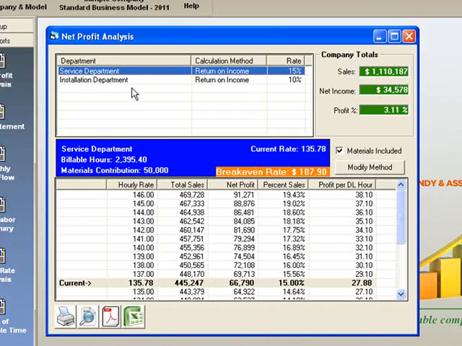First, each of our departments are listed at the top of the screen, and next to the department it also shows the calculation method that we currently have set up for this particular department and either the rate or the dollar amount that we're using for our labor rate as well. In the upper right hand corner we've got company totals. Whereas the window to the left is showing us just department by department information, on the right this is a total company peek at our total sales, our net income, and our profit percentage at our current values that we have the software set at.